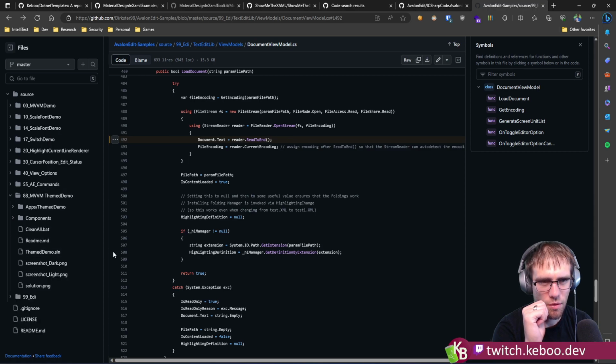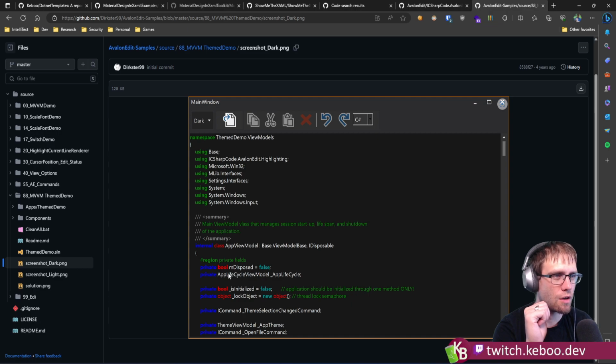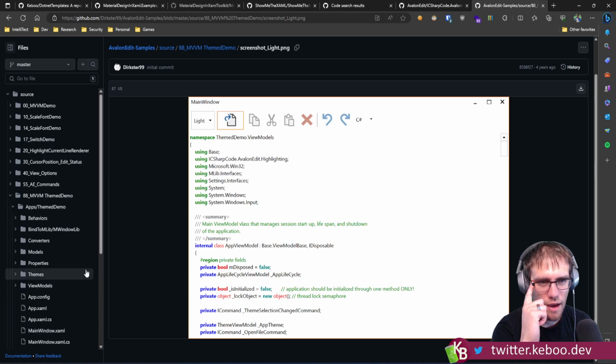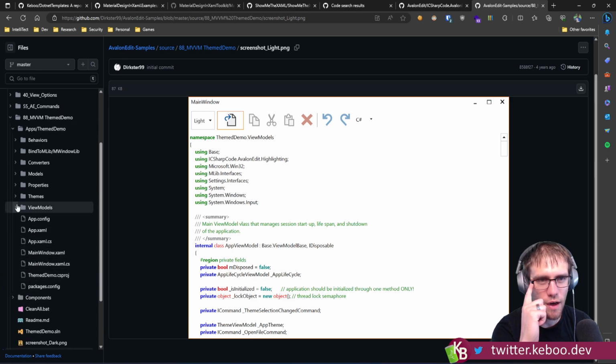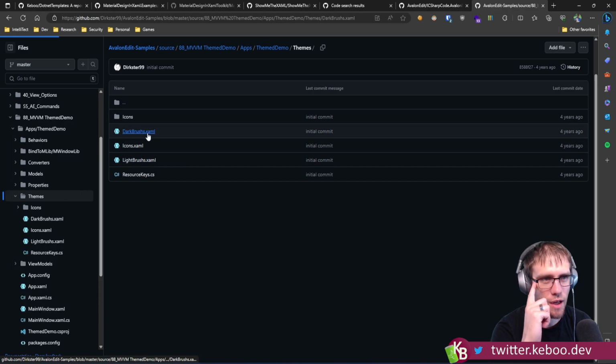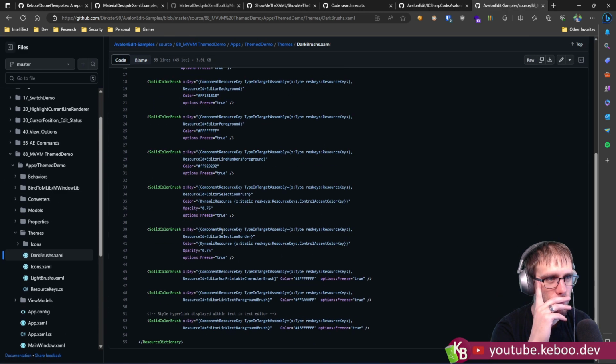Themed demo. What does themed demo mean? Screenshot dark, screenshot light. Perfect. They've got theming. Now, show me where you defined your themes. I just want your theme files. Dark brushes, light brushes. Excellent. They have defined them out.